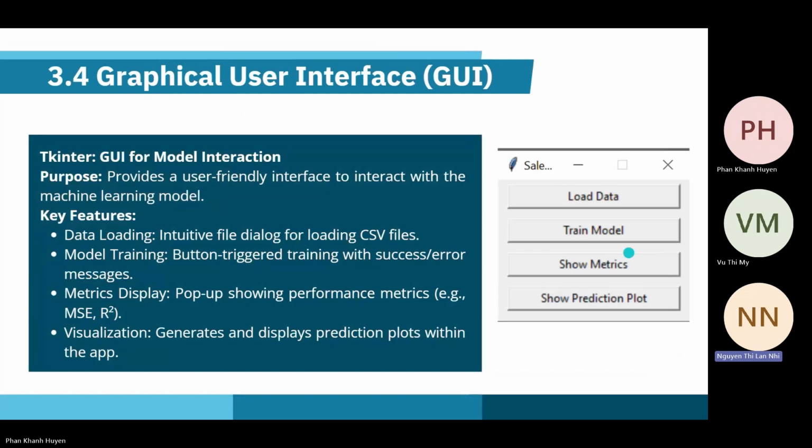Tkinter integration is provided via FigureCanvasTkAgg. We use Tkinter's GUI for model interaction. It provides a user-friendly interface to interact with the machine learning model. The key features are data loading with an intuitive dialog for loading CSV files, model training with status messages showing success or error, metrics display with a pop-up showing performance metrics, namely MSE and R squared, and visualization that generates and displays prediction plots within the application.